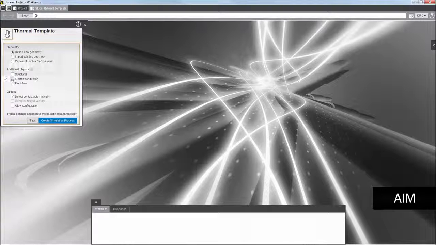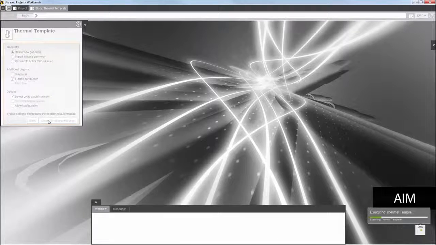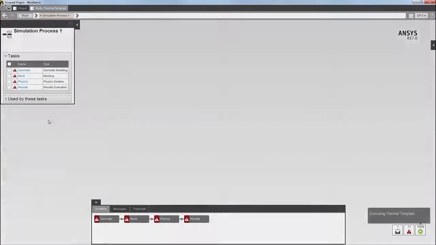I'm going to add the electric conduction simulation physics as well, and accept the default selection for the options list so that contacts in the interface of the bodies are detected automatically. I will then apply the template and create the simulation process.